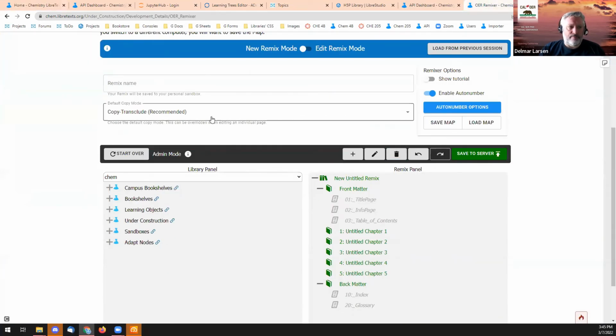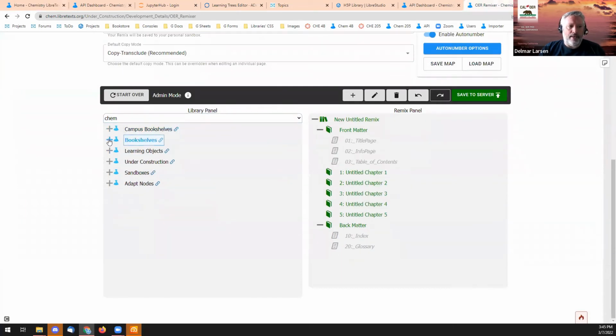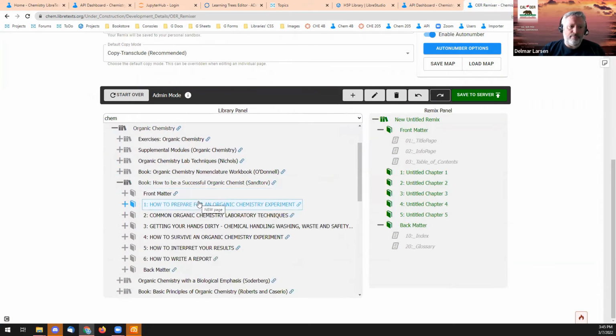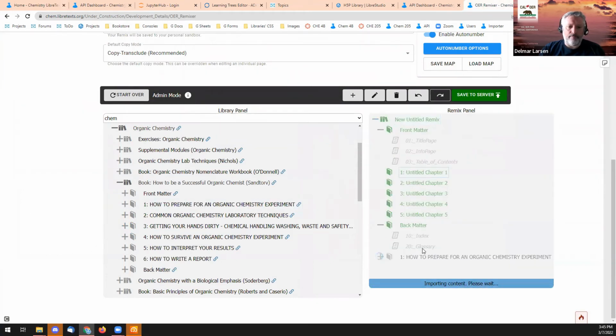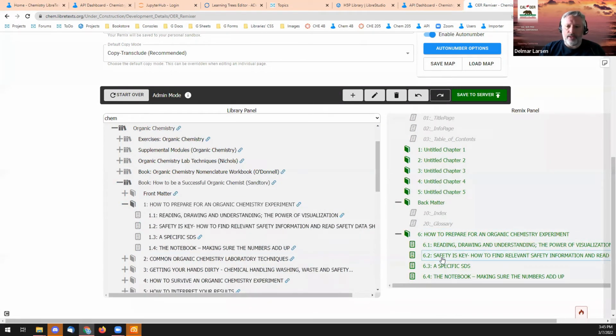And this is the remixer, which gives us the ability, and this is making a new book, where I can come in and say, this is the book I'm creating, and I'm going to grab chapter 1 of How to Be a Successful Organic Chemistry book and just bring it over here, and it comes in. What was chapter 1 is now chapter 6, and all the subsections of chapter 1 are now renumbered. So that automatically renumbers, so people don't need to go through the details of trying to figure out what number is involved in it.